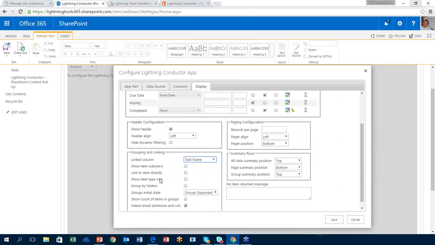The document icon, if we're rolling up documents, is useful. And so it's things like grouping by folders. We'll have a look at that very, very shortly. So I'm going to have my groups expanded by default. We can set how many items per page we want to show, where we want the pagination controls to be, and we can also choose where we want those summary rows to be as well. So these are all options that we can go through and configure.